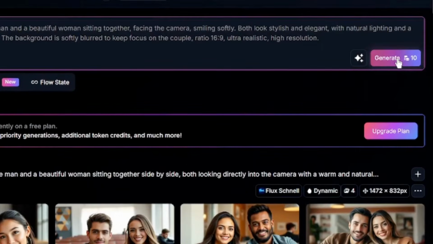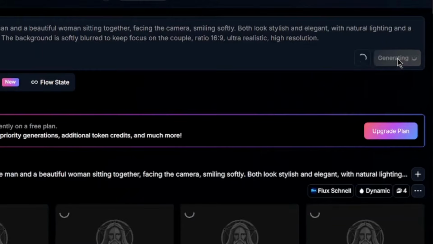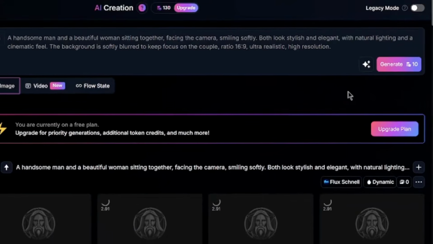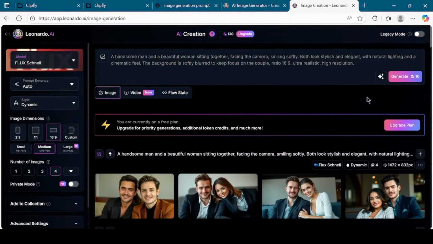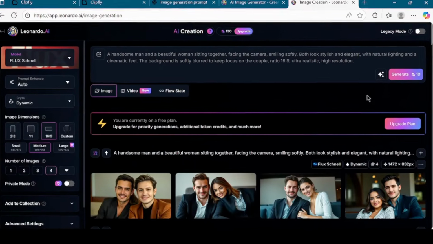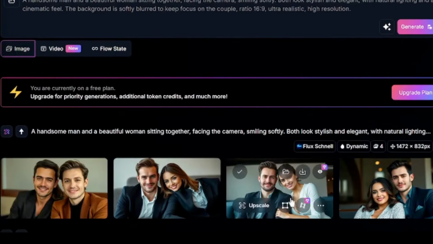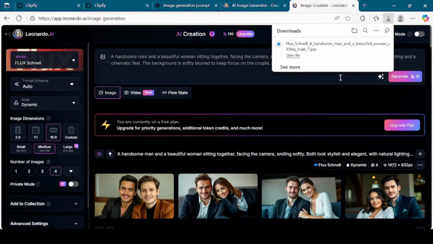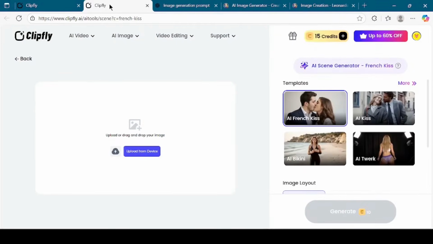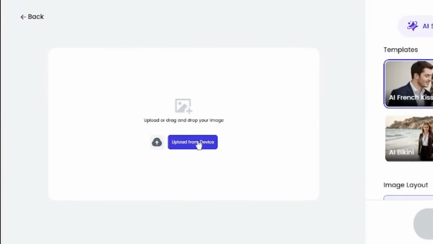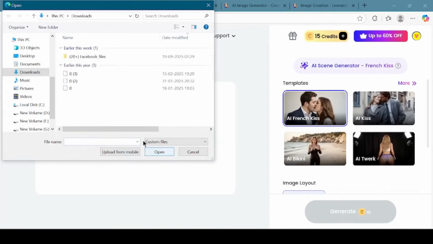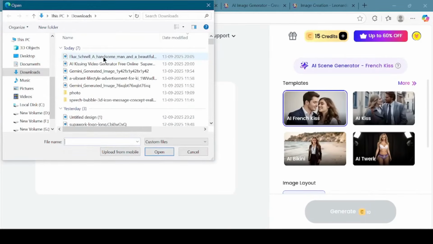Click Generate and wait for the images to be created. After a few moments, Leonardo AI will display multiple images. Choose the one you like the most and click Download to save it onto your computer. Now go back to Clipfly AI. Click on the Upload section and select the image you just downloaded from Leonardo AI.